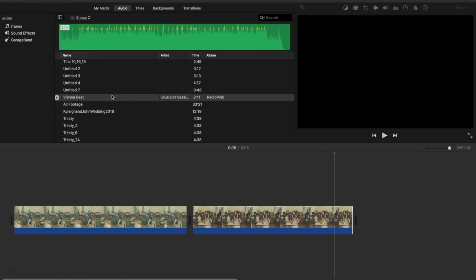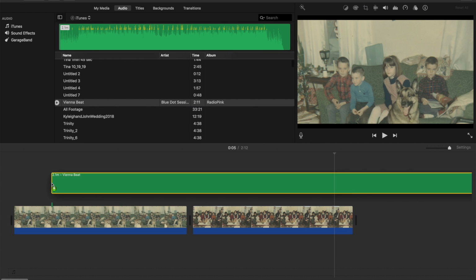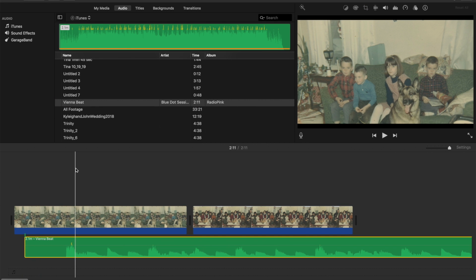Adding audio is simple. Drag the audio into the video timeline and it should pop right below the visuals.